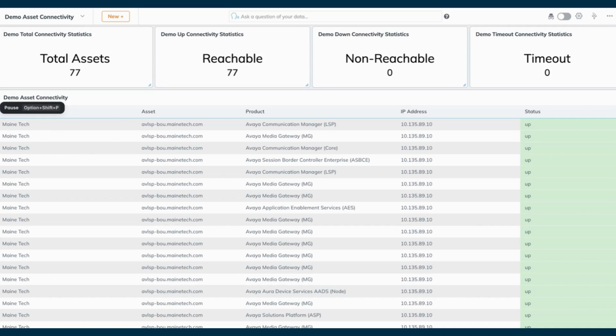Total assets. This KPI tile displays the total number of unique assets being monitored. Reachable. This panel shows how many of the monitored assets are currently reachable. Non-reachable. This tile displays how many assets are actively unreachable, helping users identify outages. Timeout. This section indicates how many assets have experienced timeout.